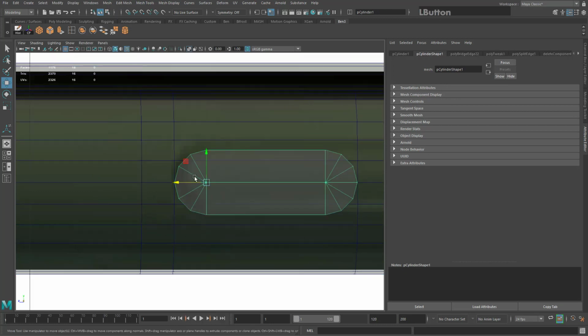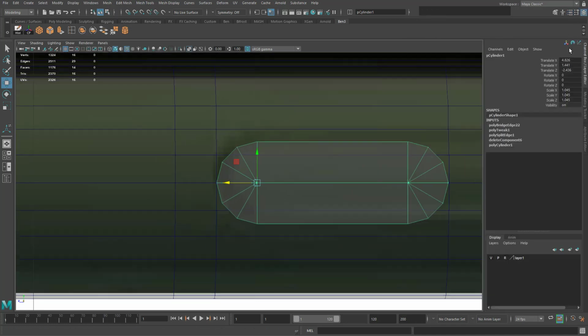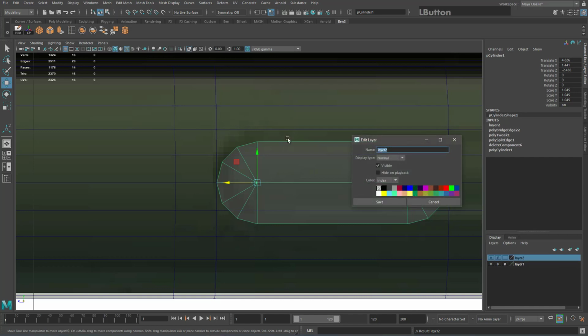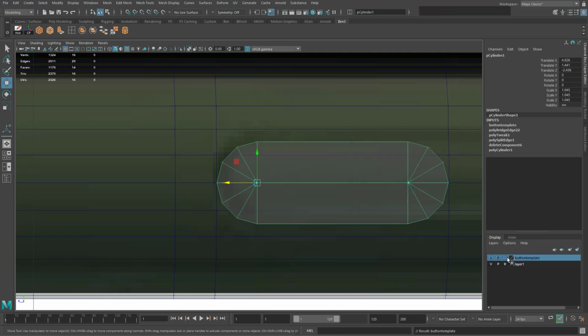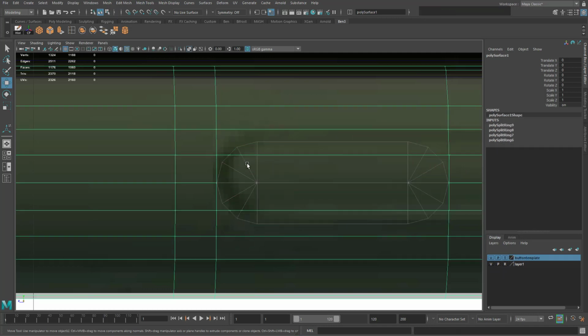So I'm now going to put this shape onto a new layer. I'm going to go to my layers up here. With the shape selected, click on the button over here that looks like a blue circle on a white plane. This assigns the geometry to a new layer. I'm going to just double click and rename it to button template. I don't think you're allowed spaces. And then hit save. I'm going to set this to T for template, or you can set it to R for reference, which is probably easier because you can see through it.